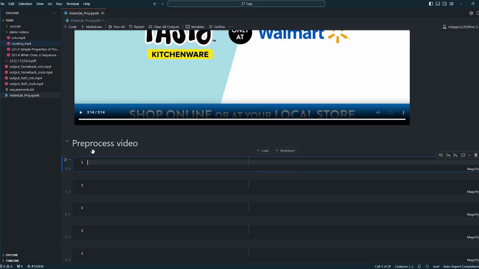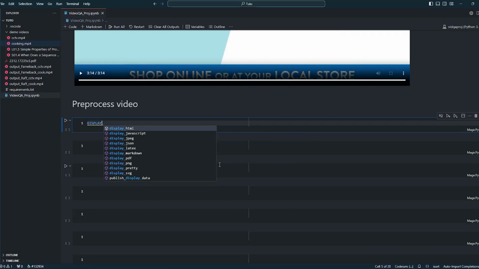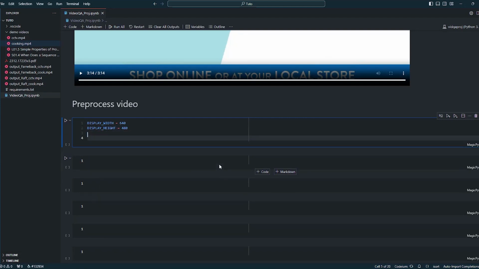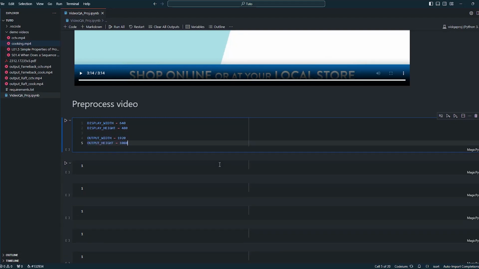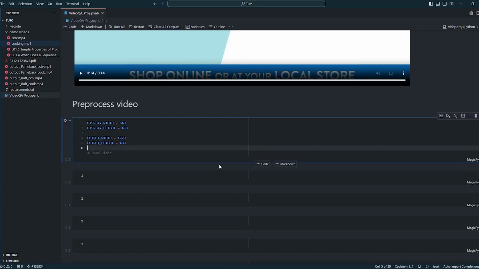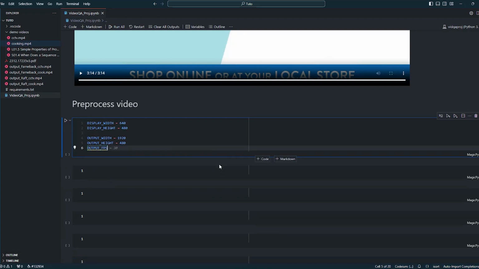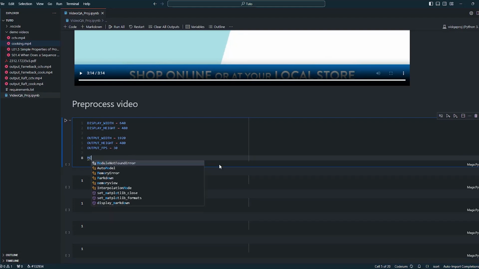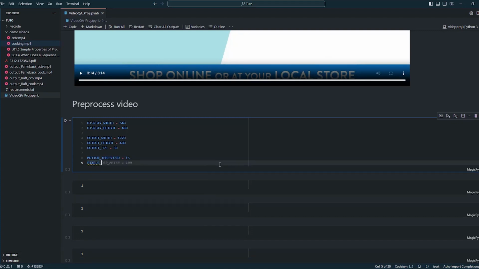So let's first define some constants. We will need the display width, display height, output width, and output height, and output FPS. So we will need the output width, height, and FPS in case we will save the processed video. Then we need to define the motion threshold and the pixel count threshold. And we will use these thresholds for the motion detection using the optical flow.